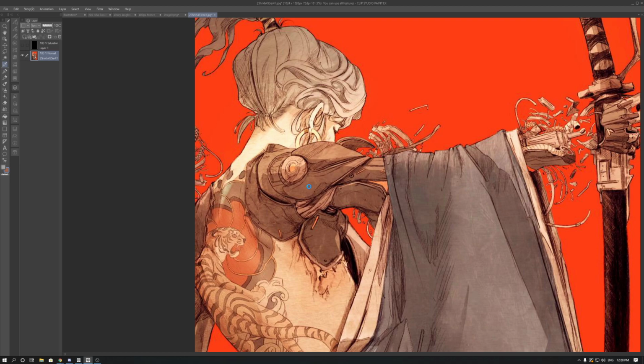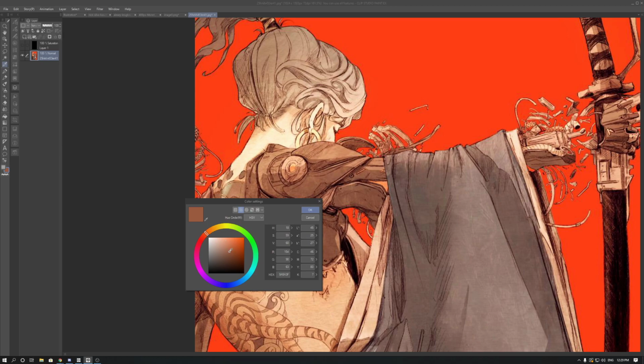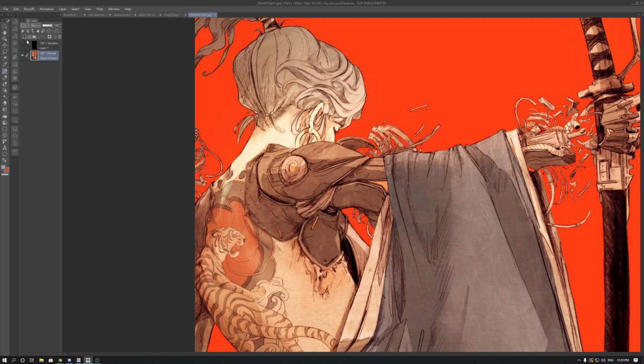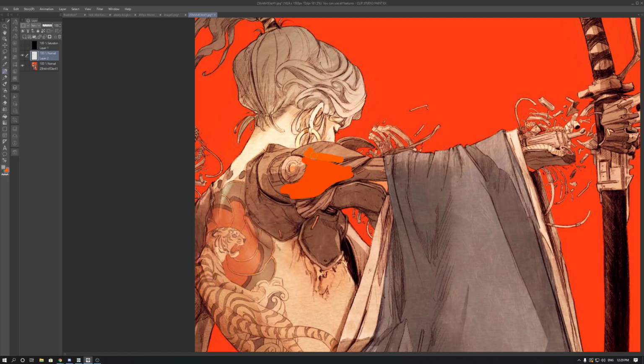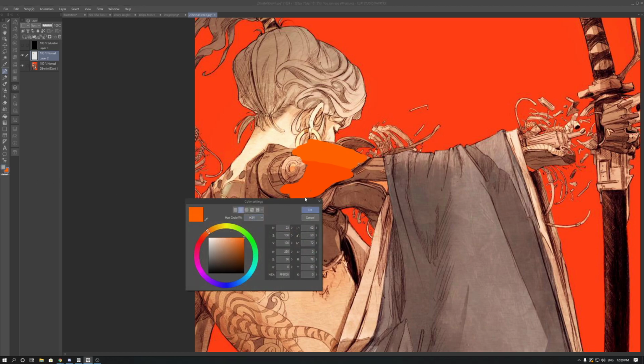If we were to take this color and we were to say only paint it at the brightest value. Get my pen. And then we were to pick this color and only paint it at the brightest value. When we look at it in the saturation layer, they're basically the same thing.